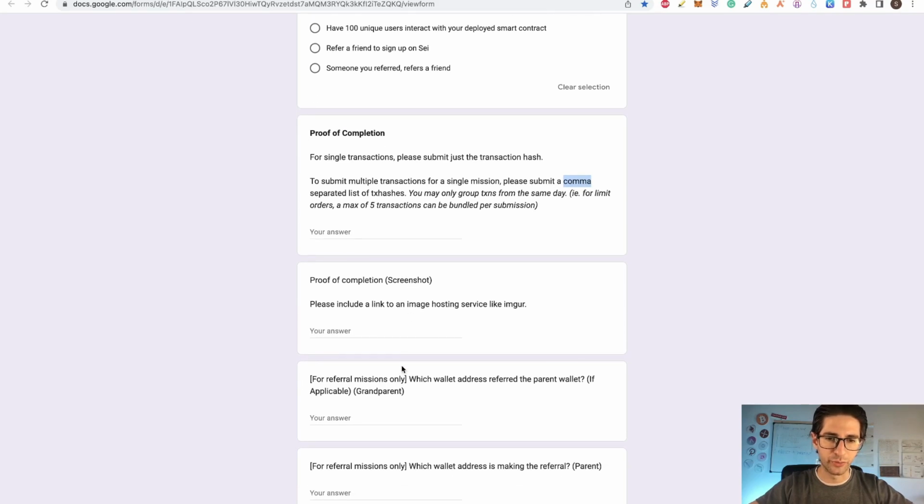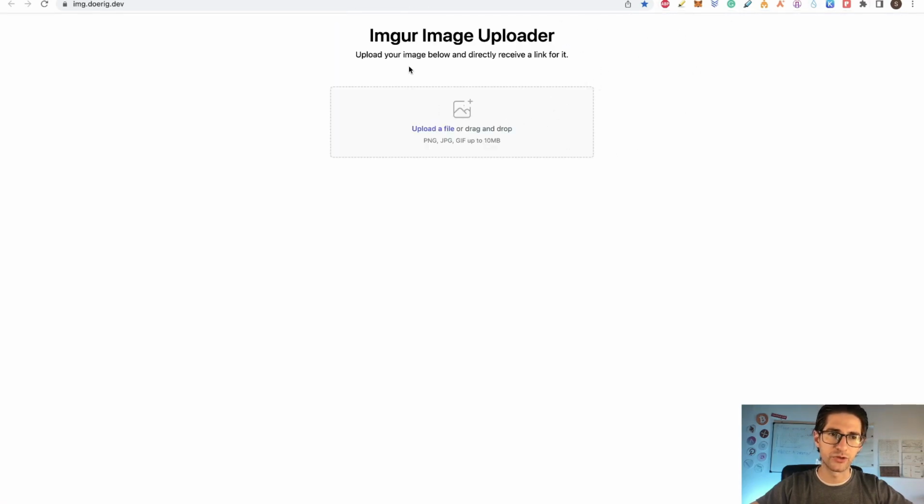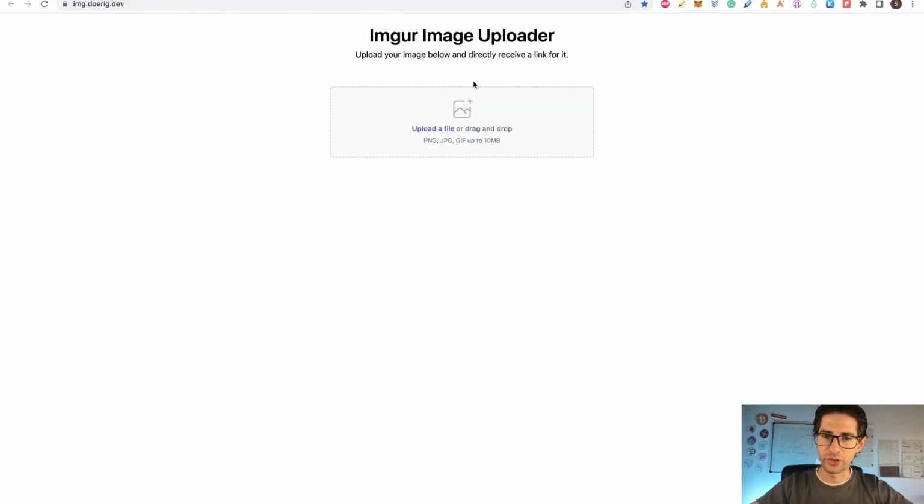And here we need to put in a screenshot of the transaction that we do. You are going to need to include a link to an image on a hosting service like Imgur, and you have the link in the description here, and also the link here on the 0.5. So you can take a screenshot when you do the transaction, and I'll upload the image here.